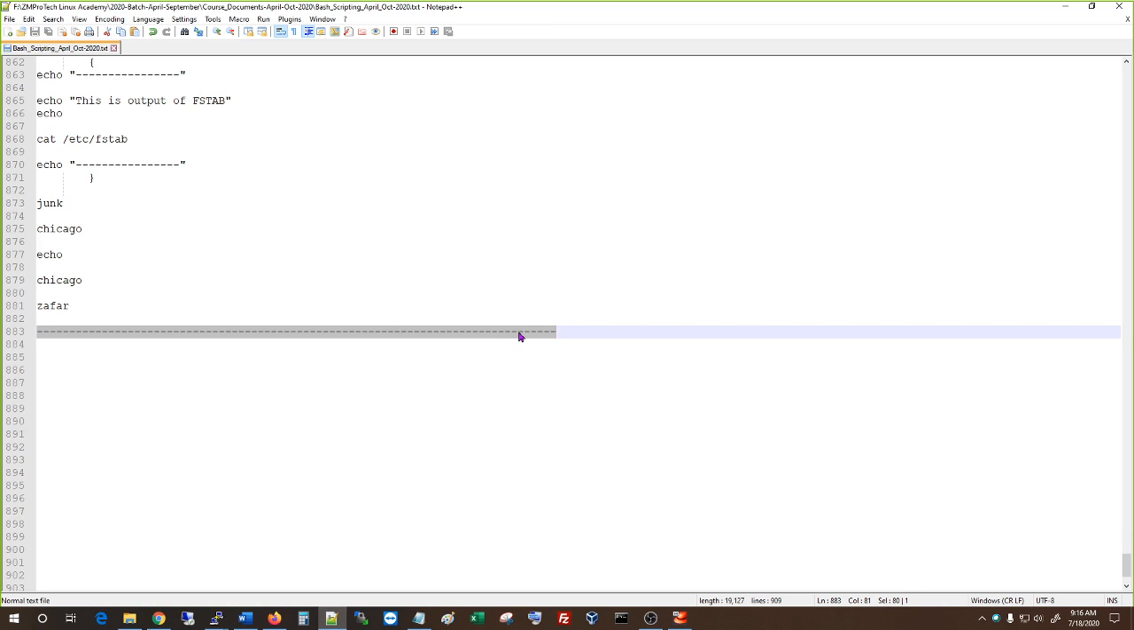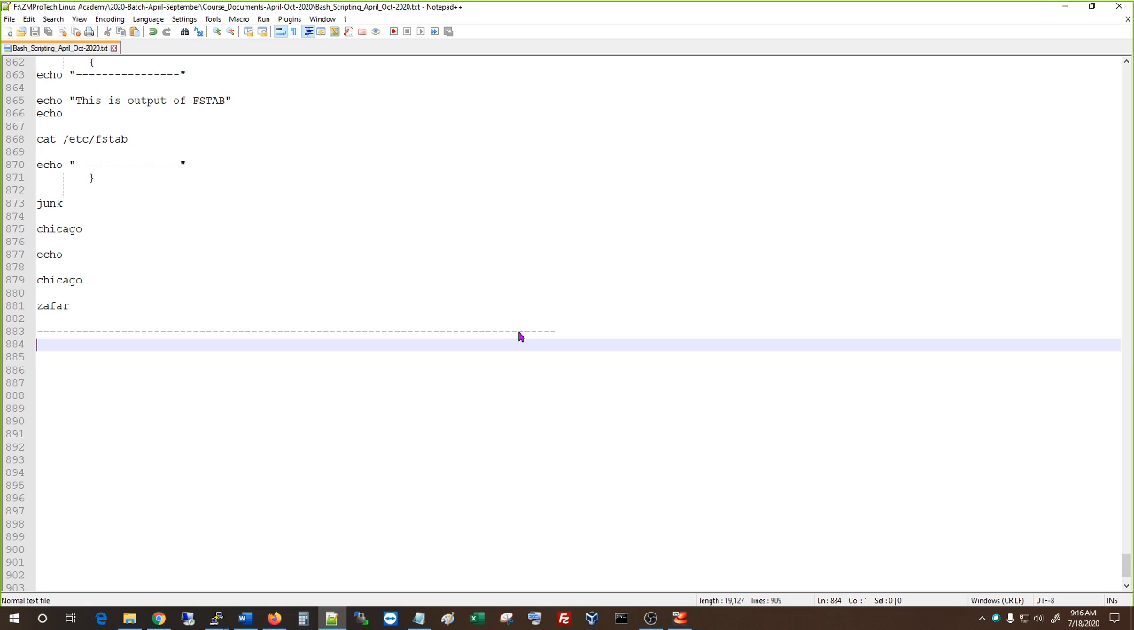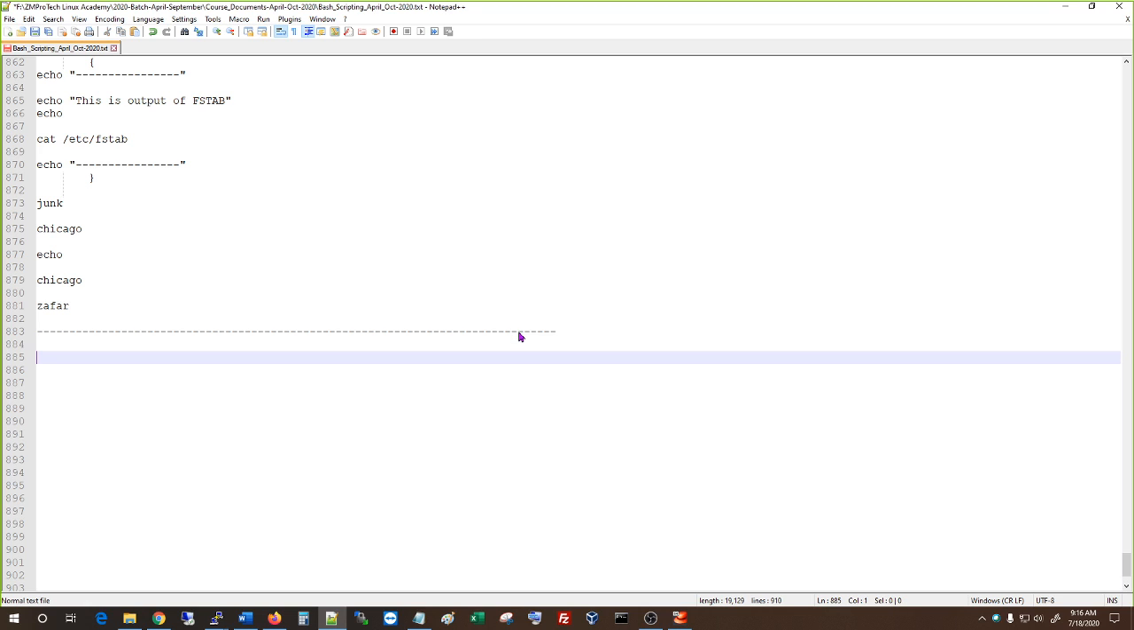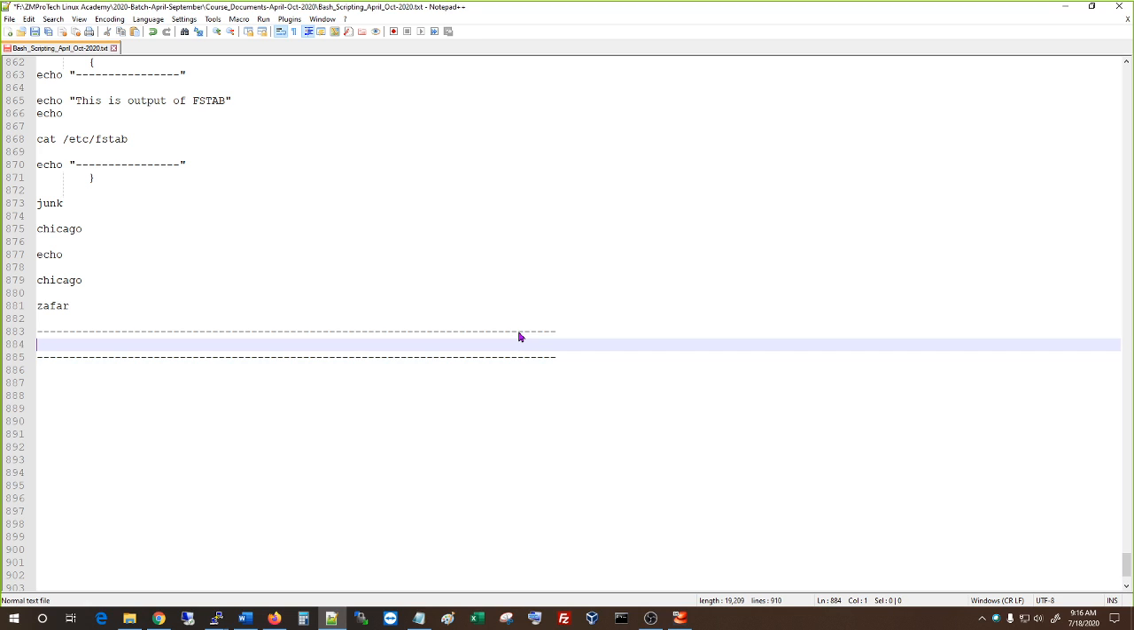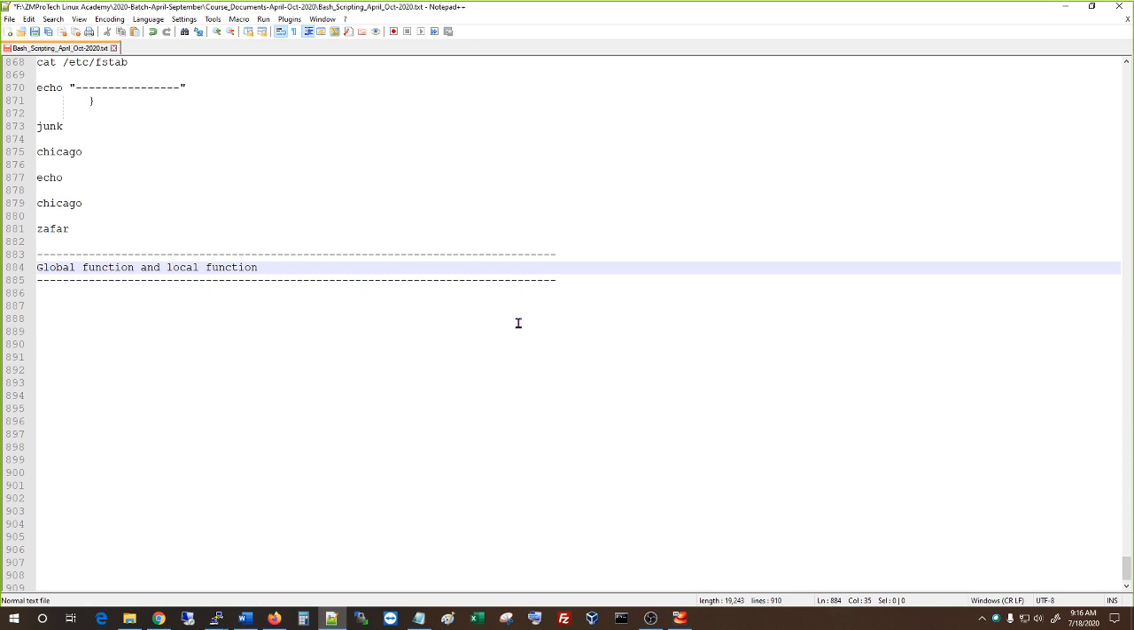Now that brings us to another form of function. It's called function within a function. Okay. Function within a function. So it's called a global function and a local function. Okay, let's take a look here. What do global and local function mean? Okay.